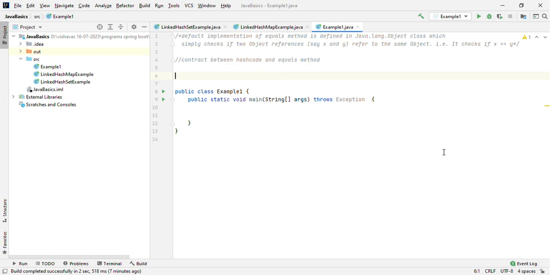We are going to see some examples where we have business needs, like we want to compare objects not on the basis of their references, but on the basis of some values like id or name or city. Then this contract may get affected, because the default implementation says that if two objects' references are equal, then the objects are equal. Now I'll quickly show you one example where I will create one student class.